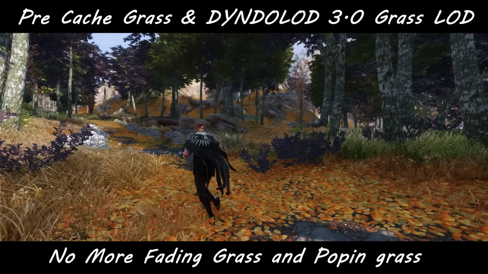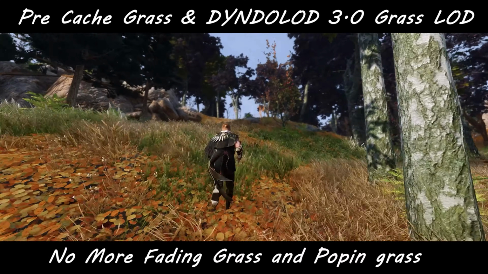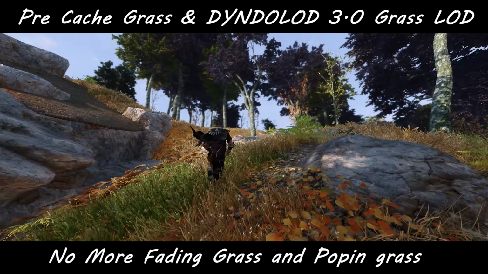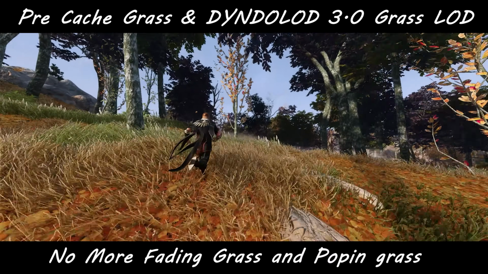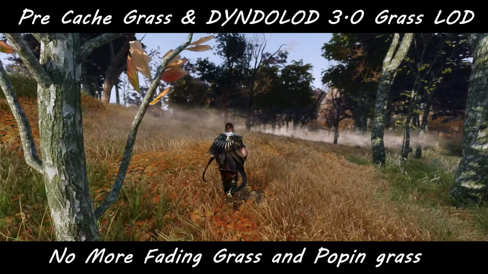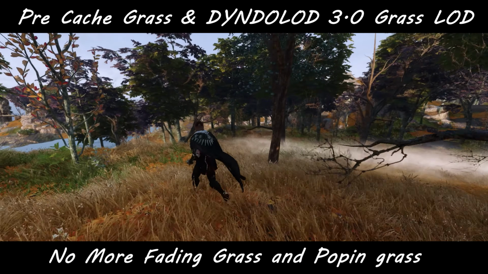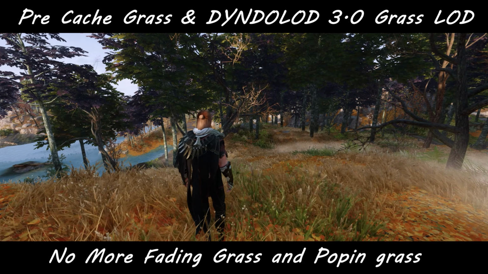Before starting this video, I am using three separate grass mods which are combined by the QW patch from the Nexus. If you want the QW patch, make sure to read the description. It also tells you how to compact the ESP into ESL format. If you don't know how to do that, then please don't download the QW patch and use a single grass mod instead of multiple. Now let's start the tutorial itself.